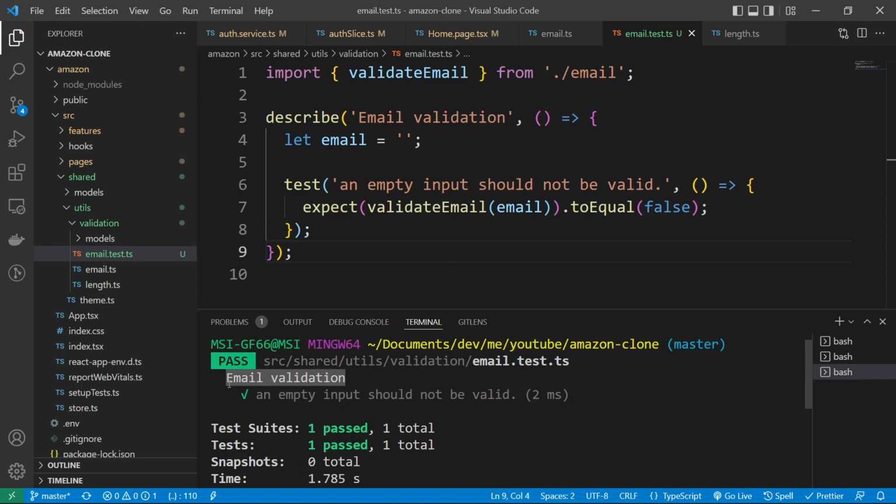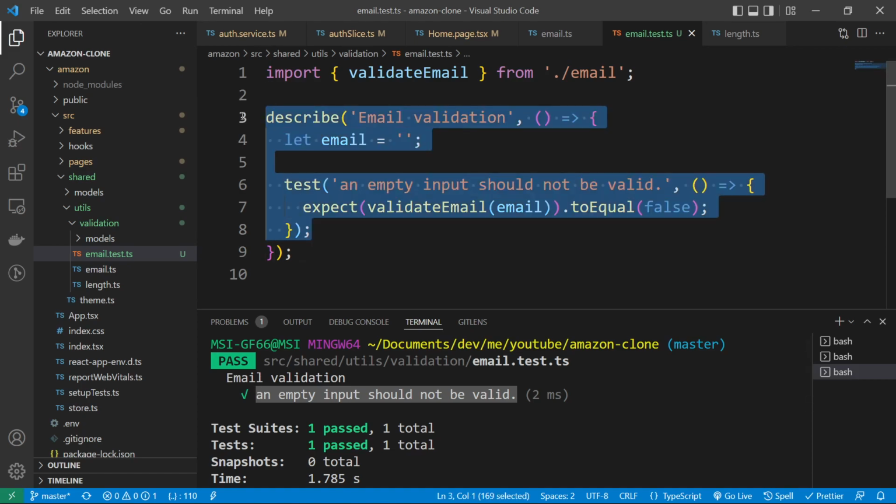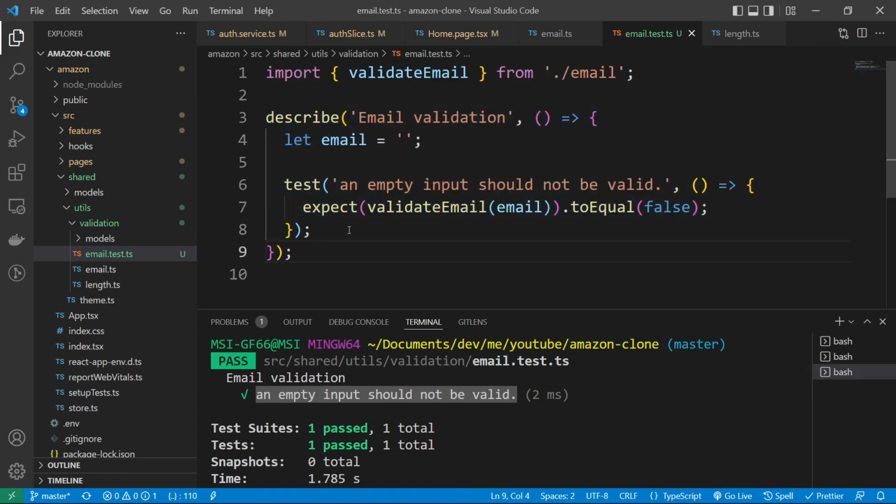So we've got the test suite name, which is email validation. And then this particular test that we're running is if it should not be valid. And you can actually nest multiple suites within another. So you could have another describe here if you wanted to. And we'll see an example of that shortly.